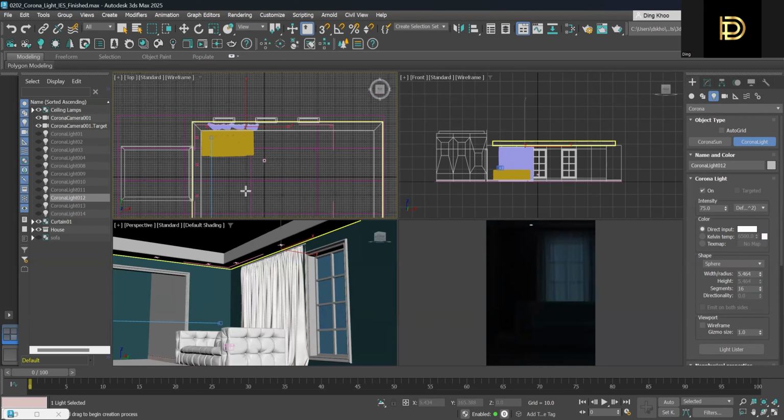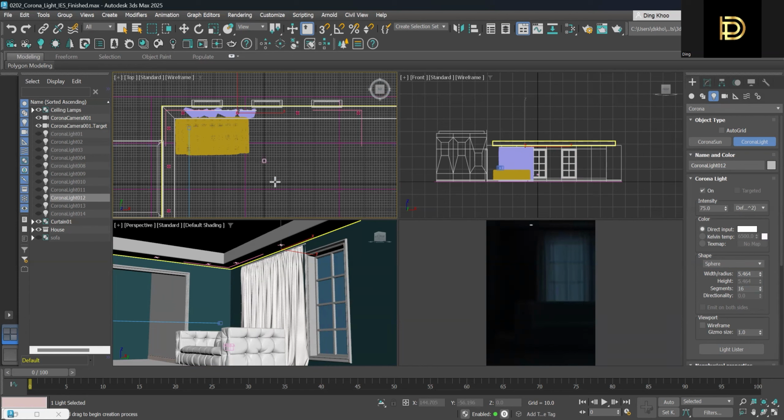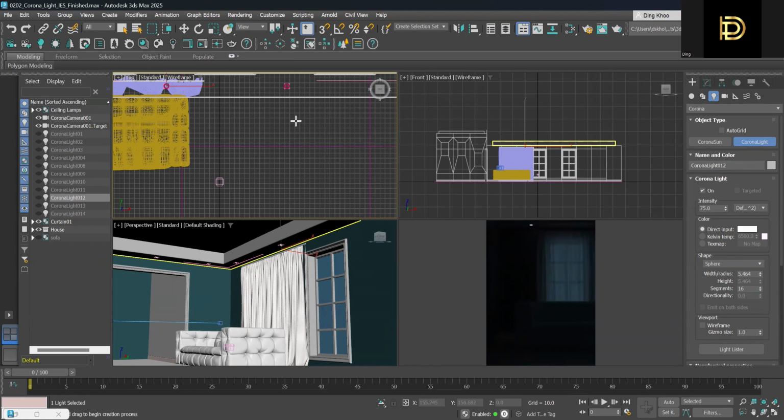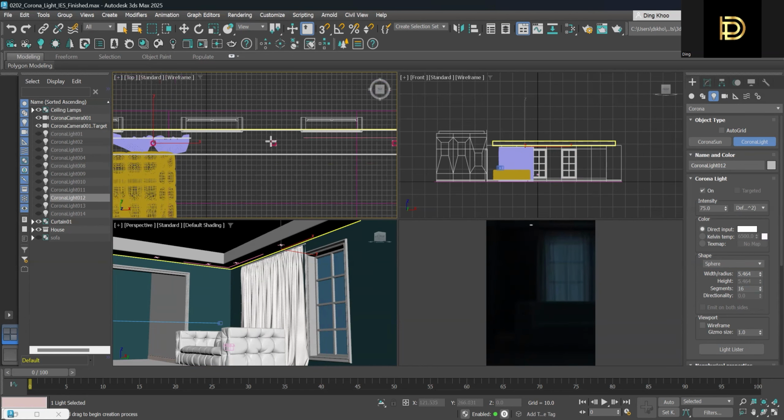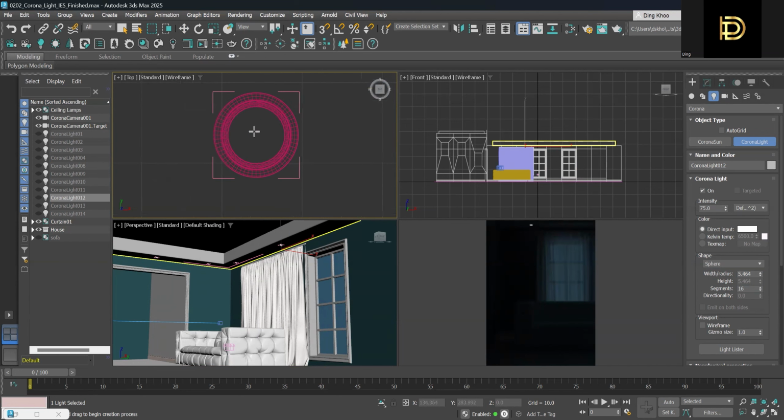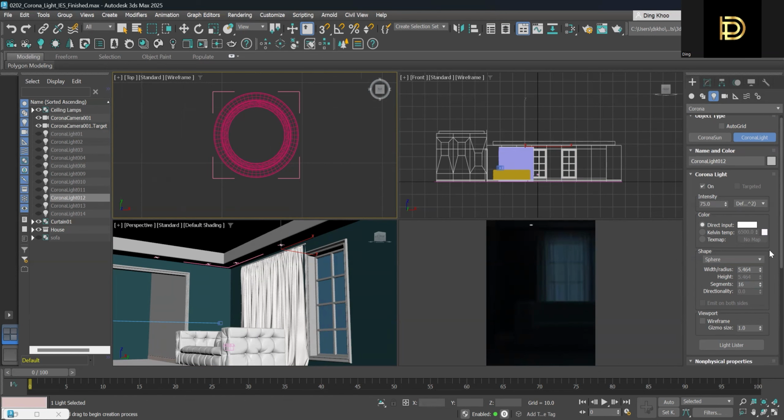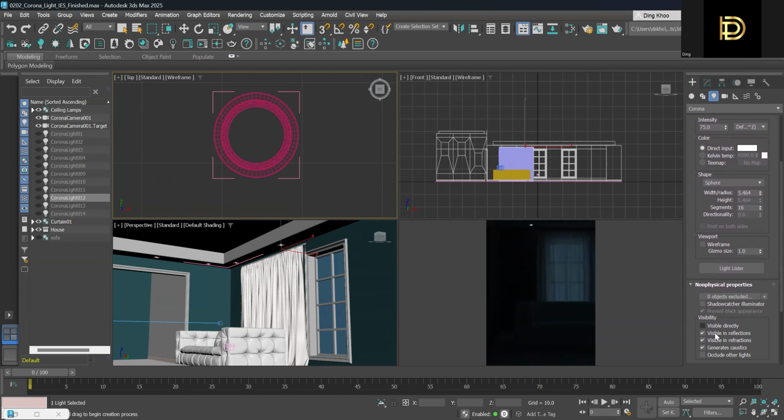As we can see in this scene, we have a downlight above the ceiling. So we would create a sphere. Before that, we would want to unclick this visible directly. So when the sphere is rendering out, it wouldn't see the sphere.